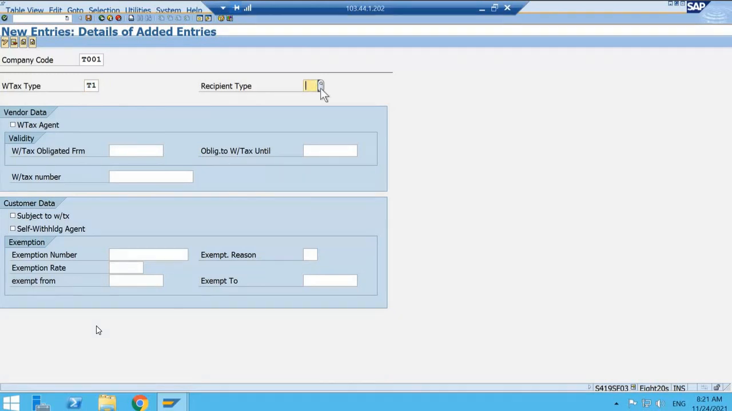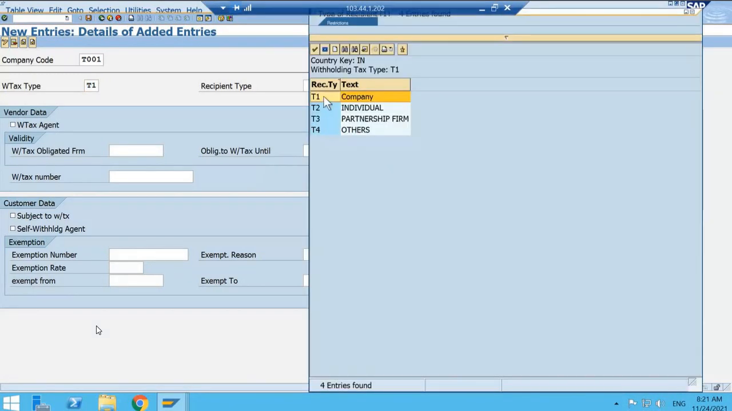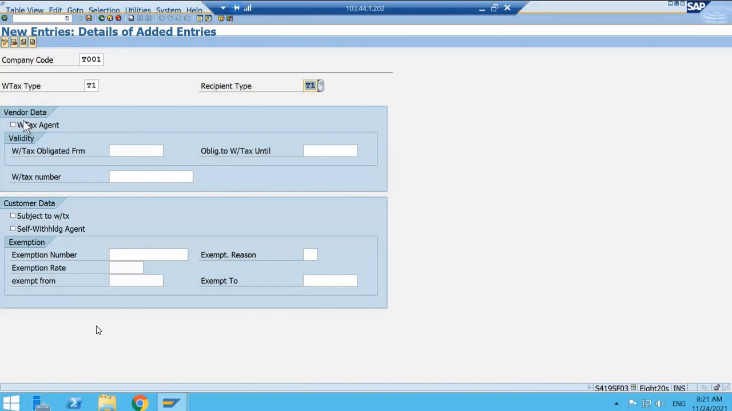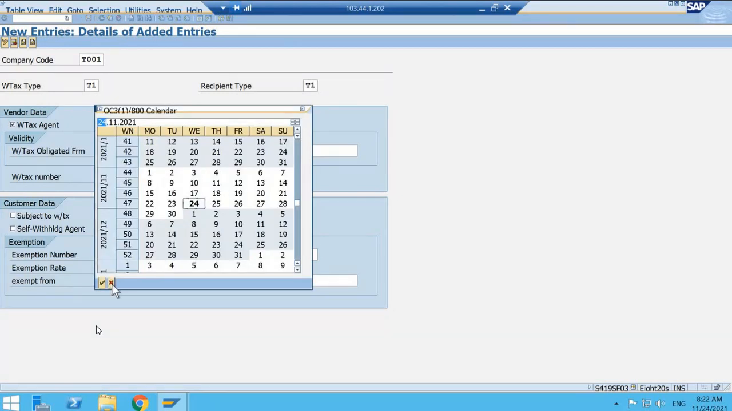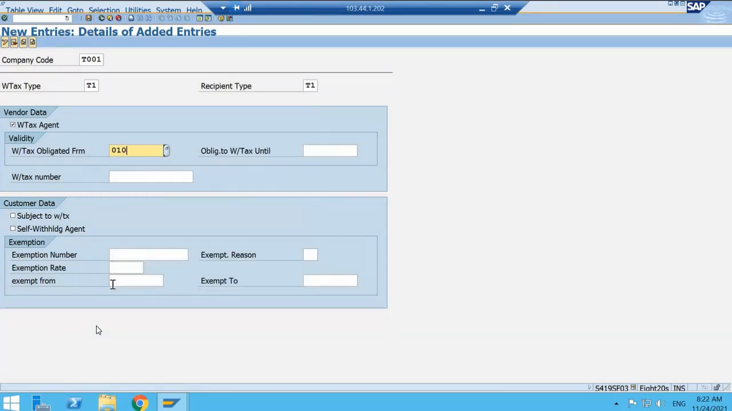Recipient type: individual. Select this vendor data withholding tax agent. Specify from which period you want to deduct this withholding tax. So I'm specifying 01/04/2021 till 31/12/9999. So this is valid till 9999.